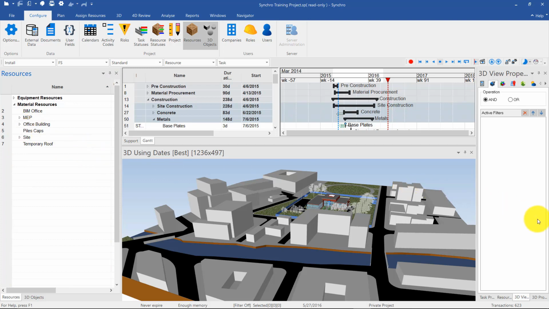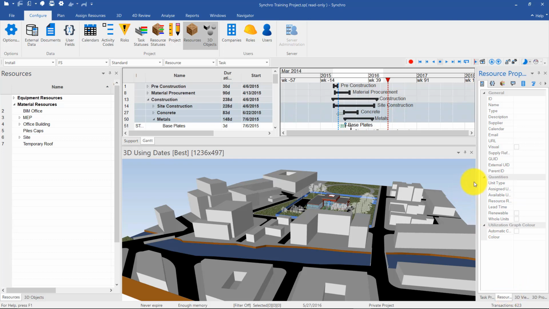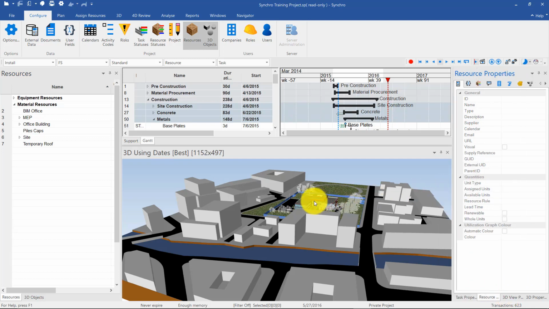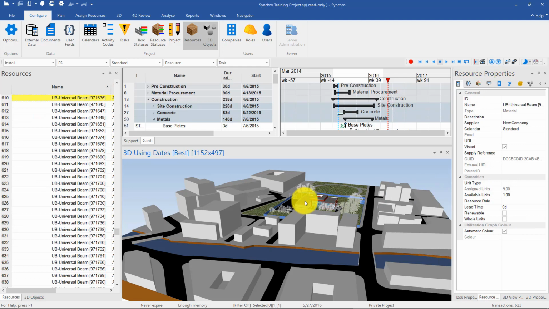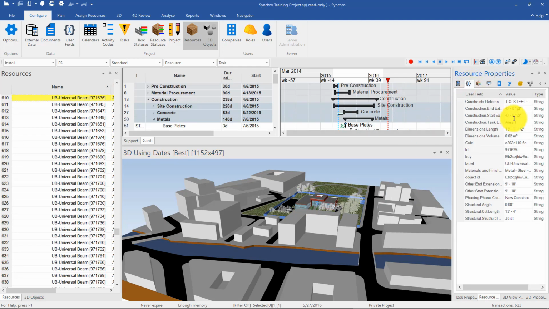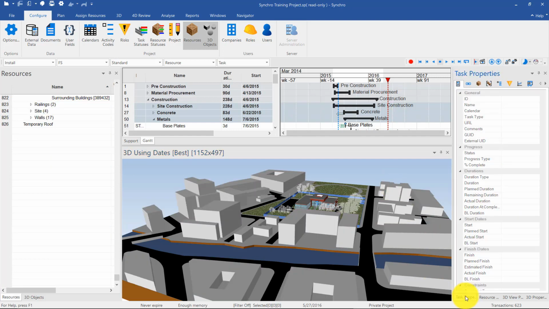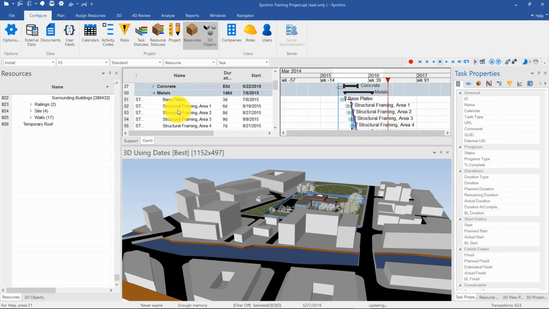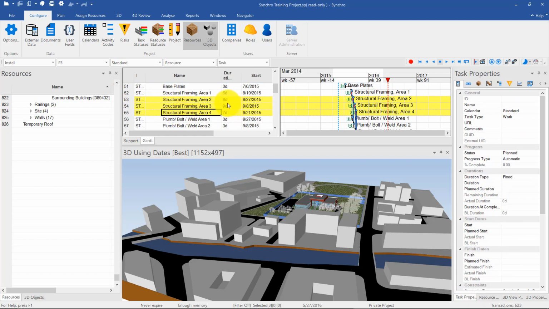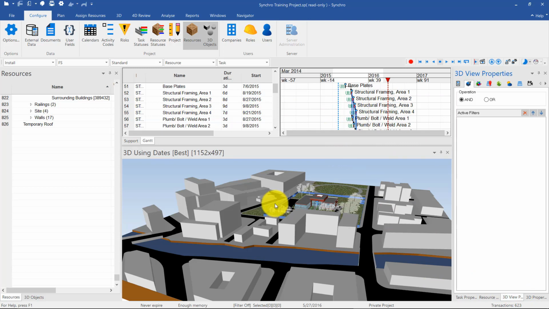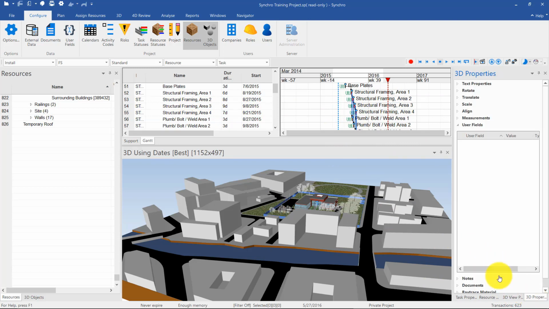And everything on the right side is specific. For example, the Resources Properties tab will have specific properties of the selected resources. For example, if I click on this element, then we'll see the specific properties of that element. And then the task properties will have specific properties of the selected task. If more than one task is selected, then it will show the properties in common. In addition, there are 3D view properties and 3D object properties.